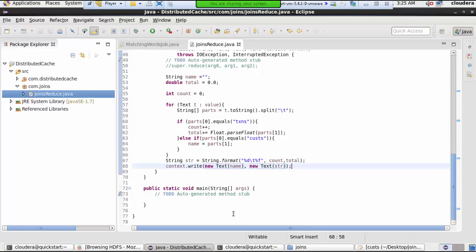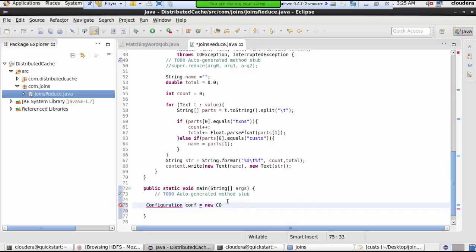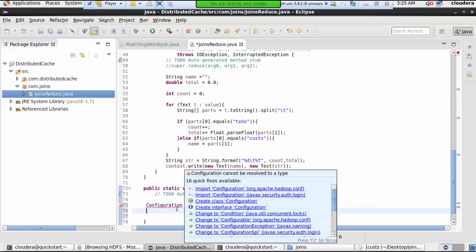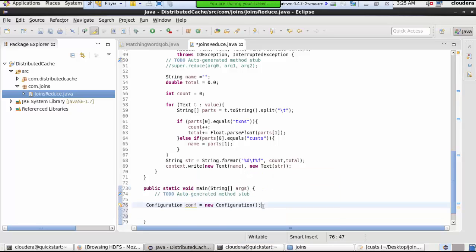Now we need to specify the job configurations. Okay, so for that you need to have an object of the Configuration class, right? Which will help you fetch the configurations for MapReduce. Alright, so right here, Configuration conf is equal to new Configuration. Another way of declaring or creating an object is this. Okay, you need to add this class as well, import Configuration, right?